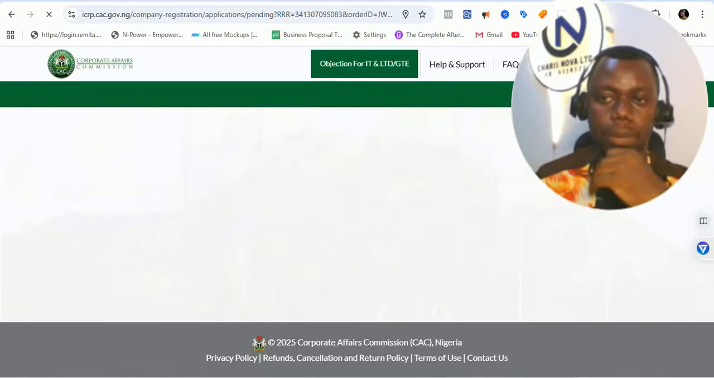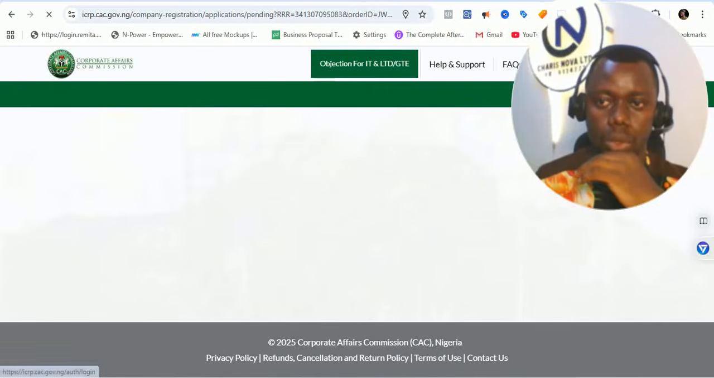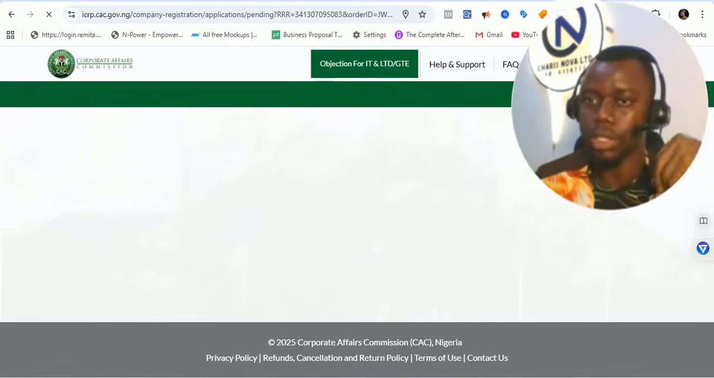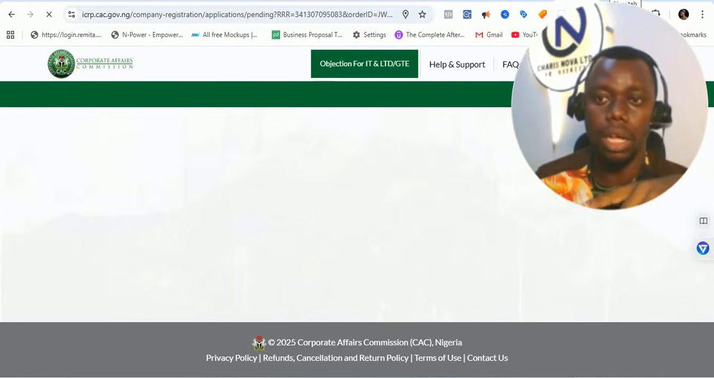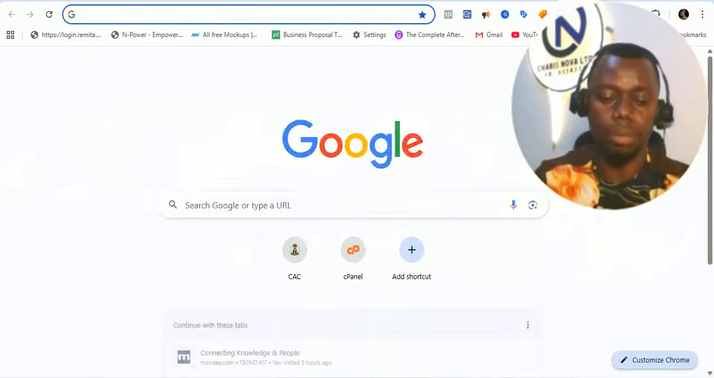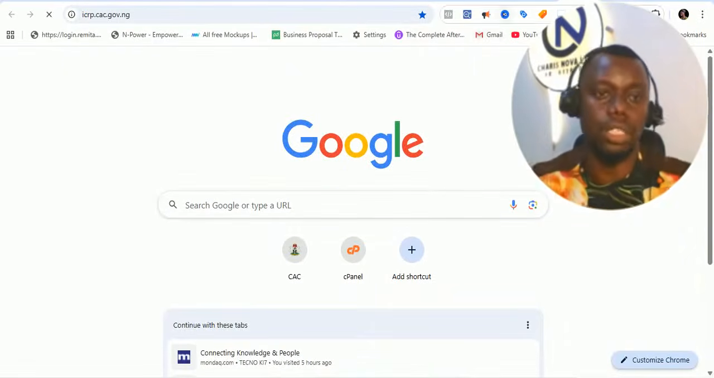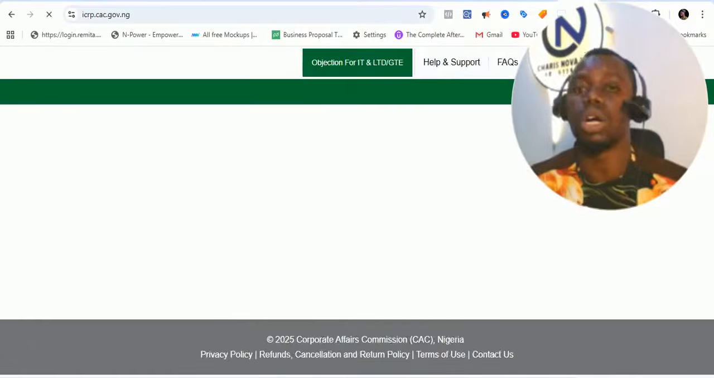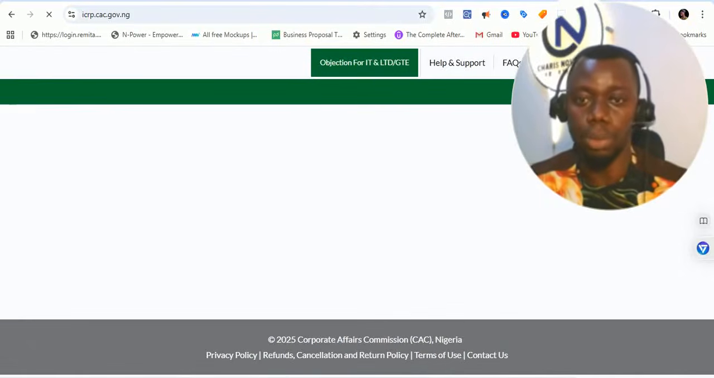And see what's going to happen right now. You refresh the page. So this login that is asking me means it's logged out, or it's not properly loaded. So that's the first thing. Then what I will do now is leave this tab, open a new tab, and go to icrp now .cac.gov.ng, as if I want to get access afresh, but I should still be logged in here. This is a new tab now.